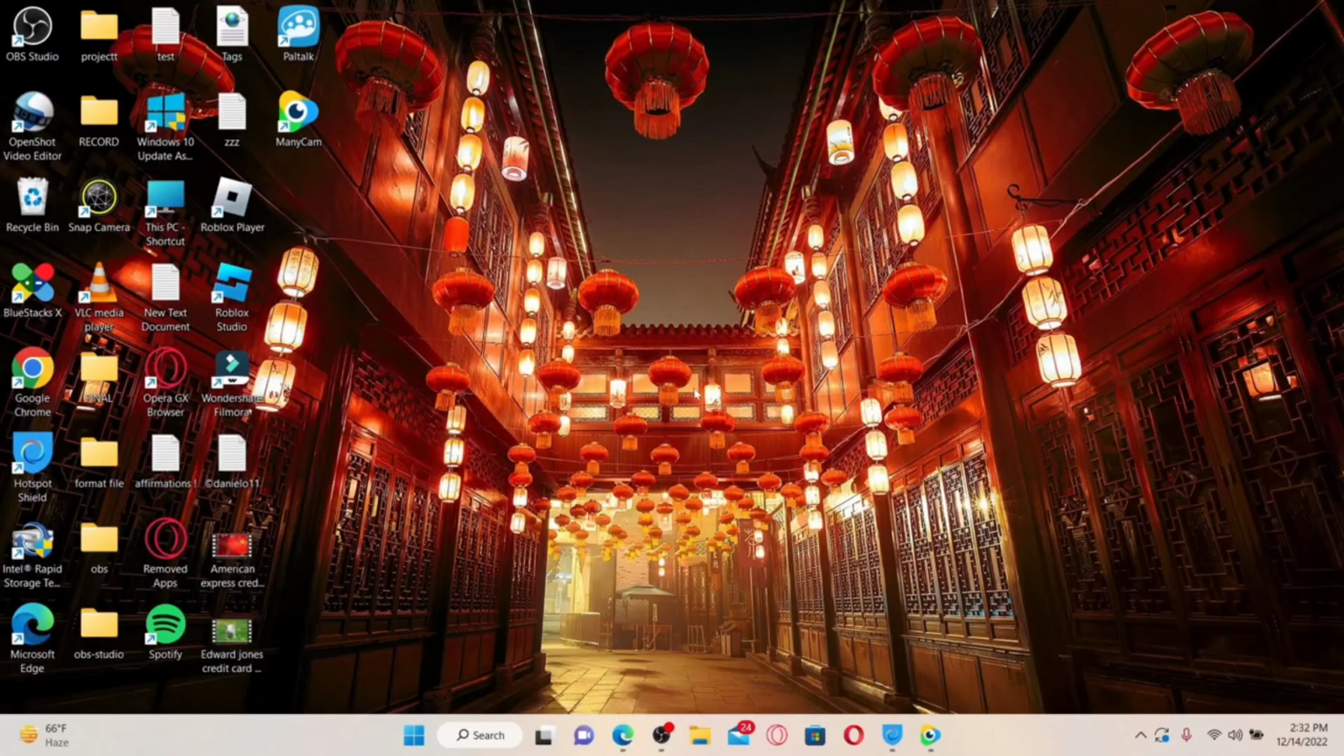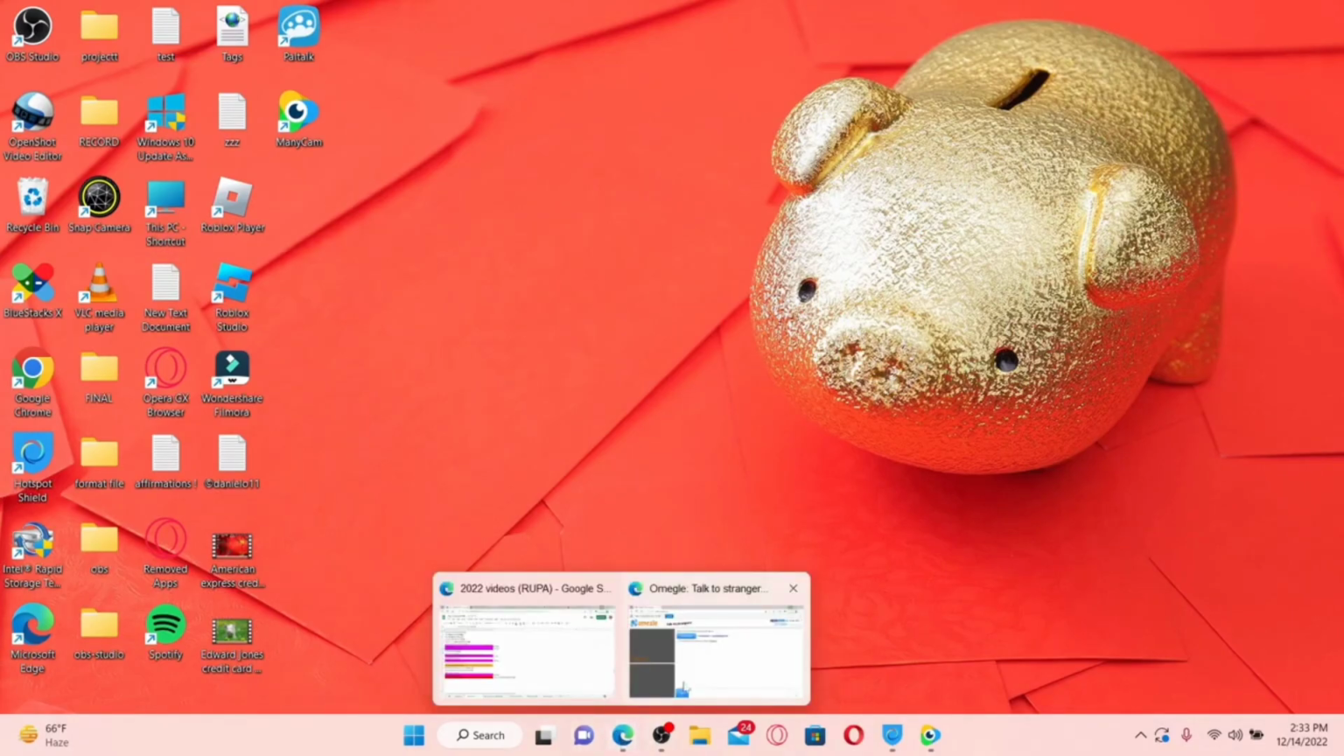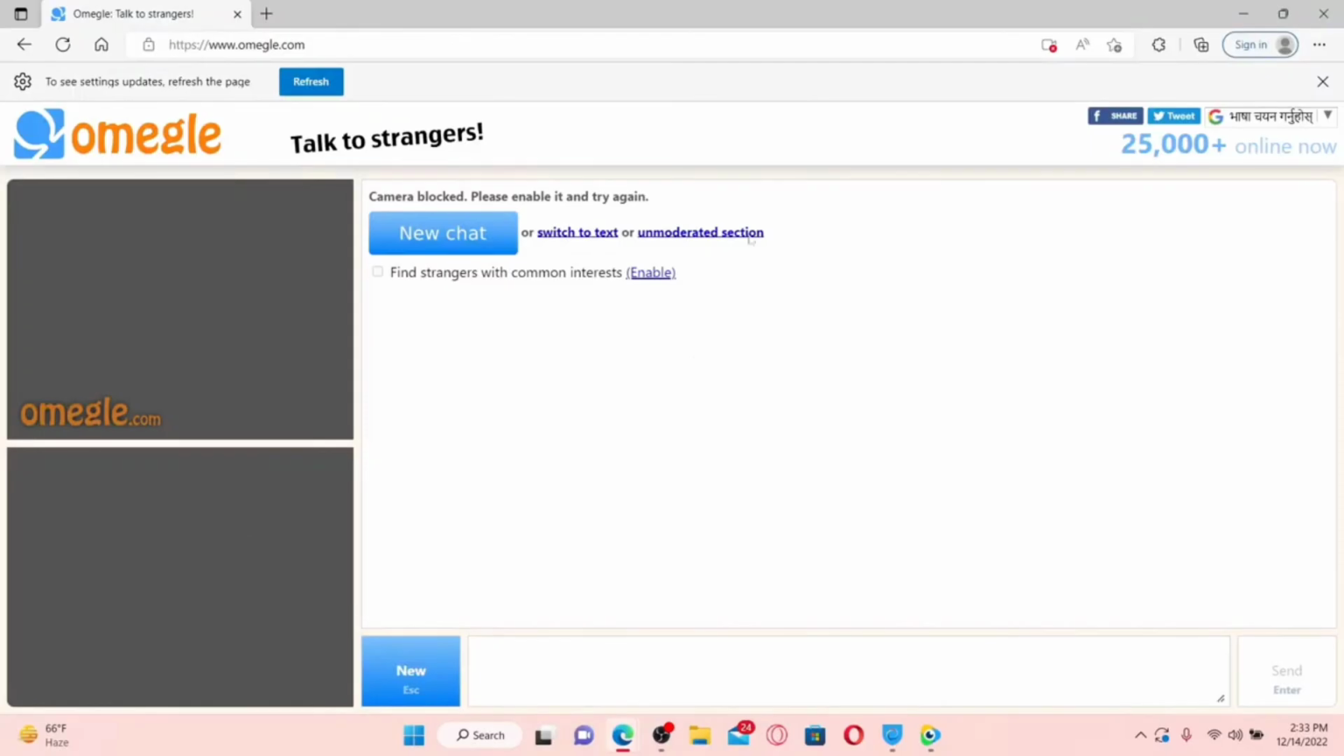How to unblock your camera on Omegle. Now let's jump right into the video. Open up a web browser first and make sure that you are inside your omegle.com website. Here, let's assume that you are in a video chat with someone on Omegle. When the chat is ongoing, if you blocked your camera on Omegle, then as you can see, I'm not being able to start off a new chat.